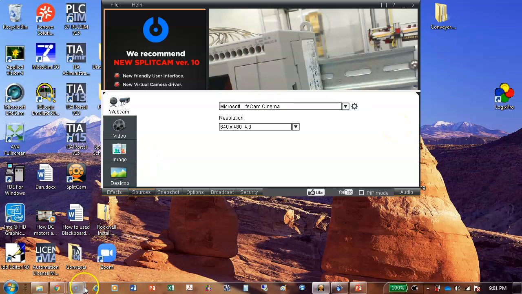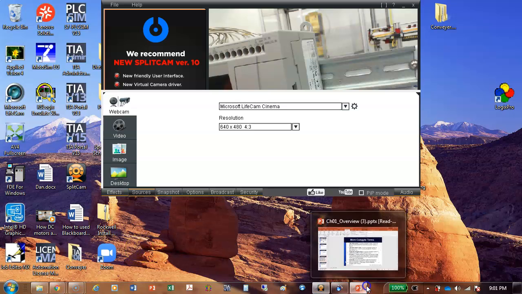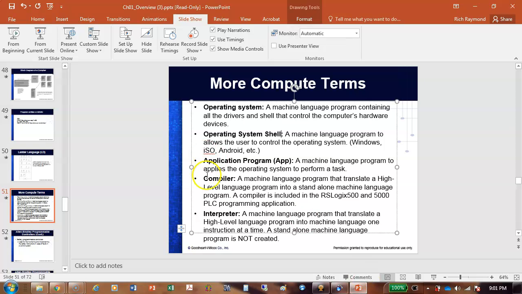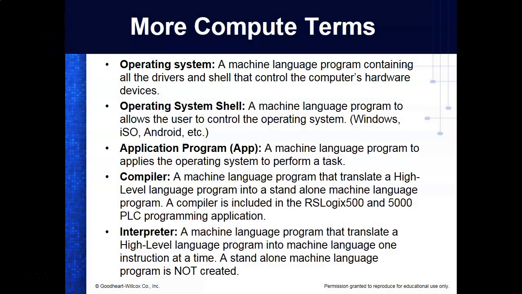So the operating system, that's the machine code program that runs the computer. This is machine code. An application program, we refer to those as apps. A driver is a machine program that controls a certain device. So you have a driver for your display, you have a driver for your keyboard, you have a driver for your hard drive, you have a driver for your USB ports. All those are part of the operating system.